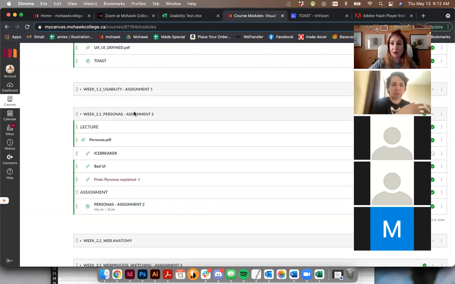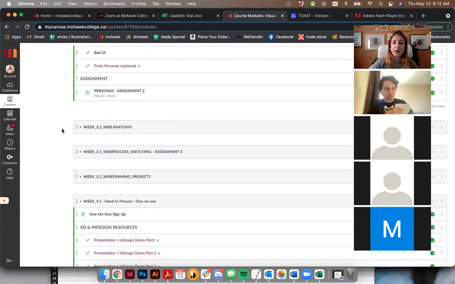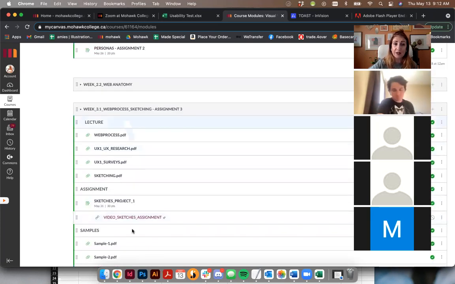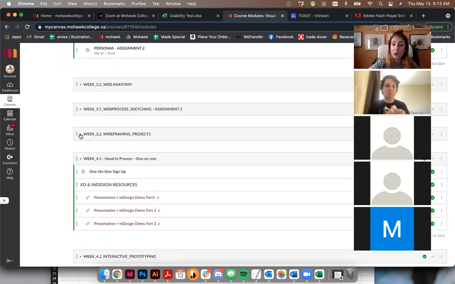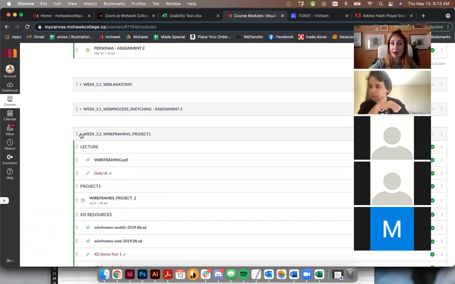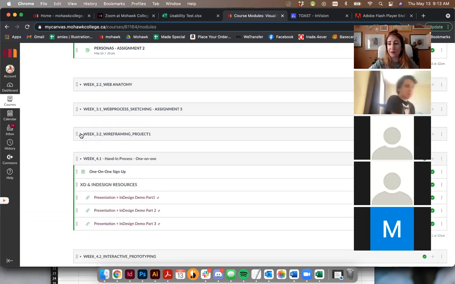In week 2, we start by creating personas. We're going to learn what personas actually are. Then we're going to get into some web anatomy, which is all the little elements on web, what a hamburger menu is, font sizing, headings, H1, H2, stuff like that. Then we'll be going into sketching. Before we jump into anything design related, we sketch. Then we get into wireframing, which we briefly touched upon last week in the lecture. That's a pretty important first phase and stage of things.